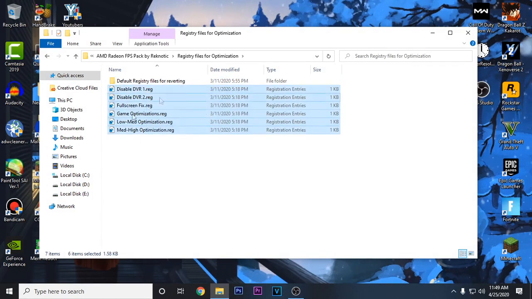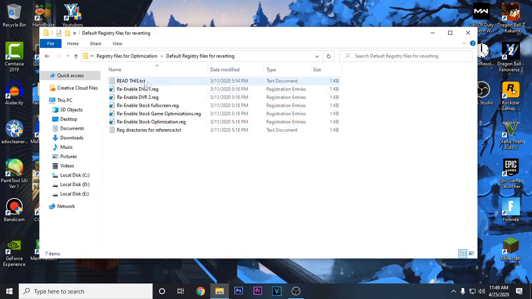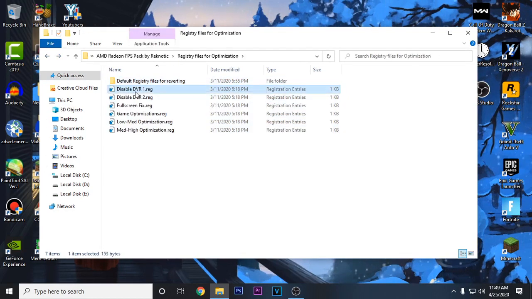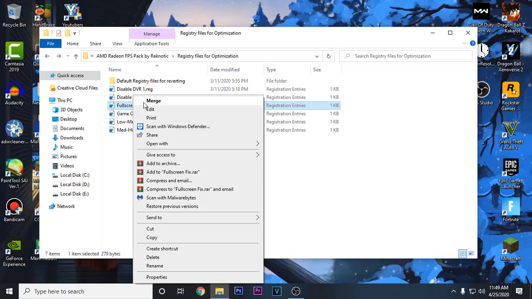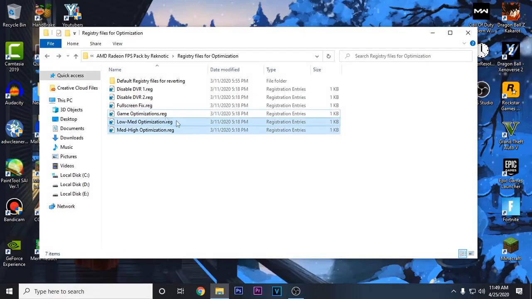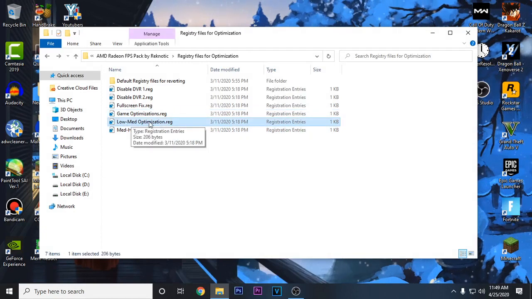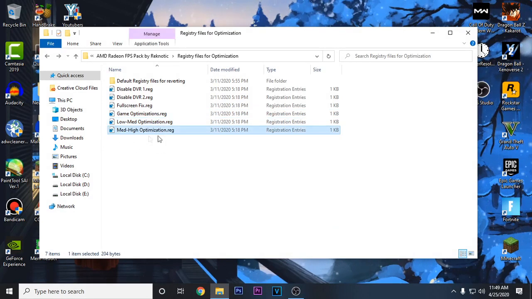Now go back and go into the registry file for optimization. Just go ahead and use all of these. And if you want to revert all of these, just go ahead and use all of these. For these two registry files, just go ahead and use them according to your PC. If you guys have a low-end PC, then go with low to medium optimization. And if you guys have a medium to high-end PC, then go with medium to high-end optimization. So I'm just gonna go ahead and go to low and medium optimization.